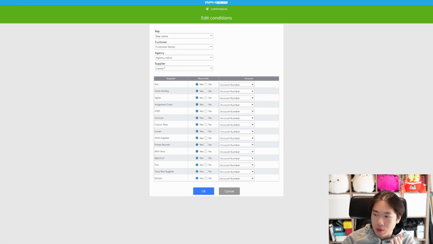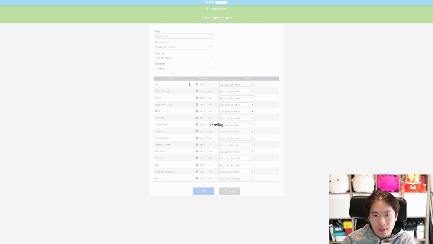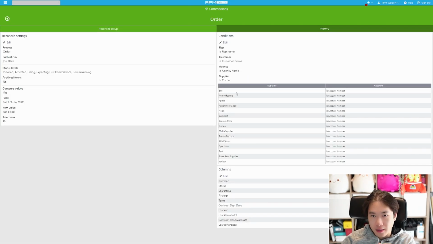That might not always be the case. It depends on your RPM subscription and how you have it set up, but just know whatever you select in here for your fields is what's going to be used to match with your commissions. All right, so I hit OK, and that's pretty much the conditions. So conditions, again, super important.